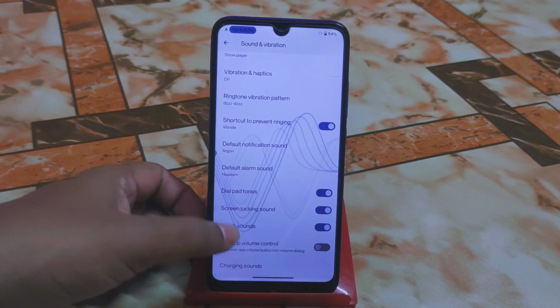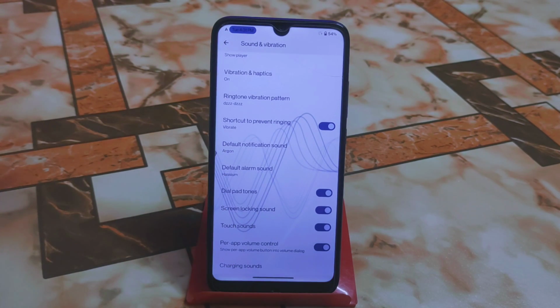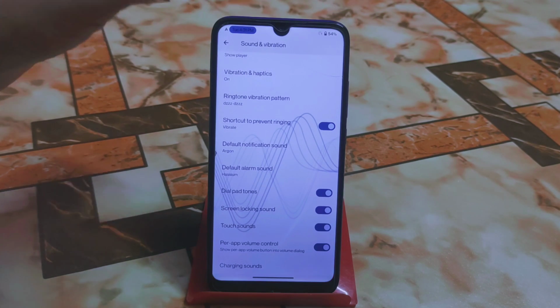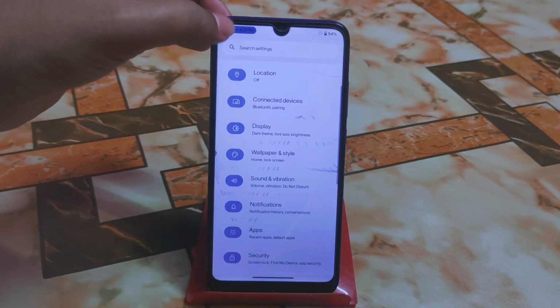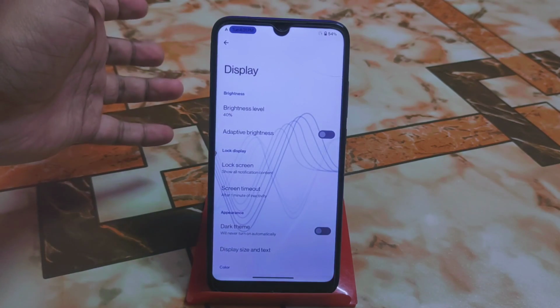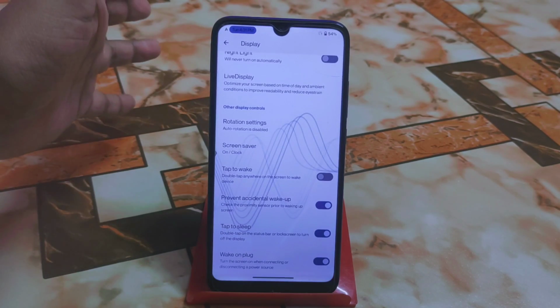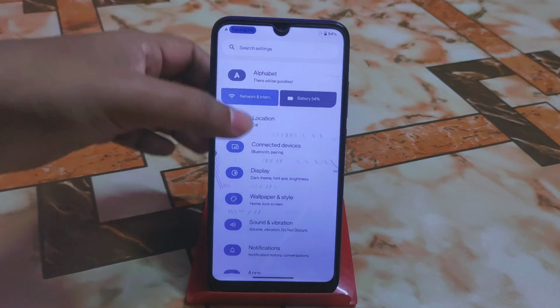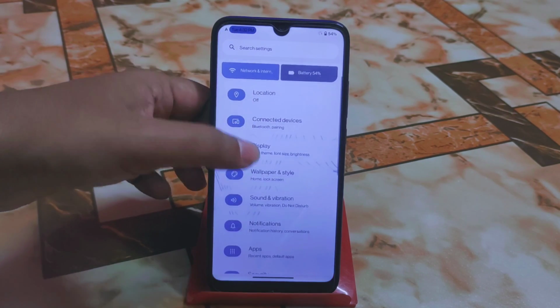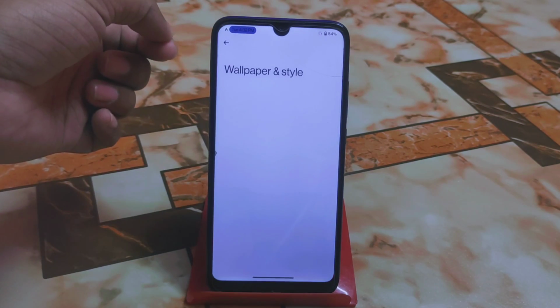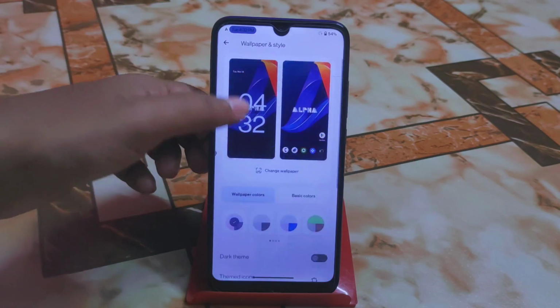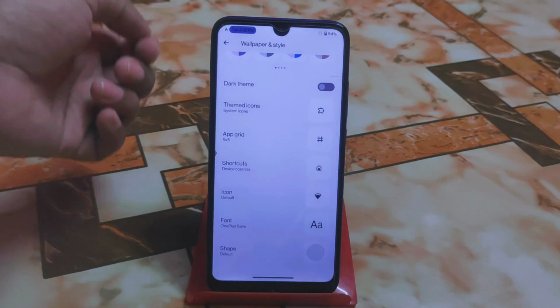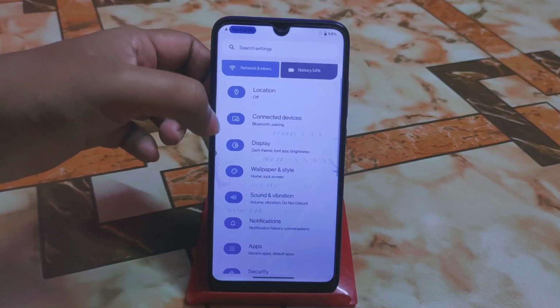You guys will get per app volume control. That means you can individually set volume levels for different applications. Then we have the display as usual, all regular customizations available. So you will get perfect customization in that custom ROM, nothing left. Here we have the wallpaper and style as usual, the regular things as we had before.